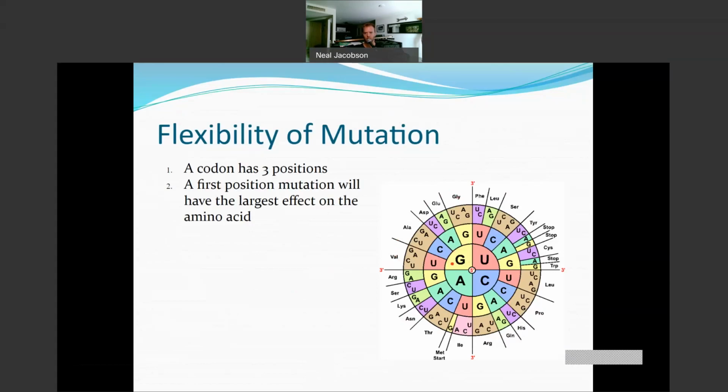But if I have a mutation that changes a G in the first position to, let's say, an A, I can no longer make any of those amino acids. I can only make the ones downstream from A. So the mutation that has the largest effect, at least a point mutation, is going to be in that first position.